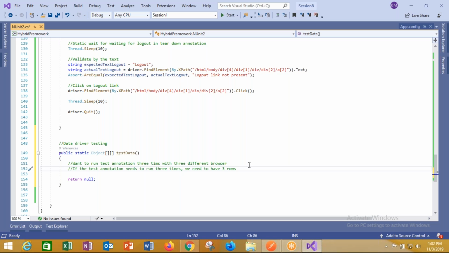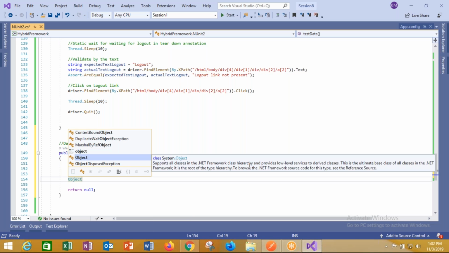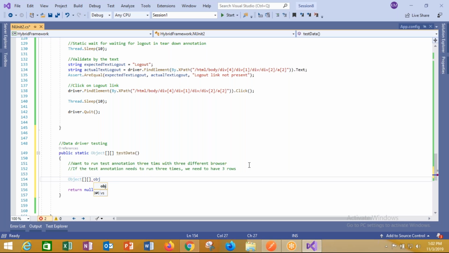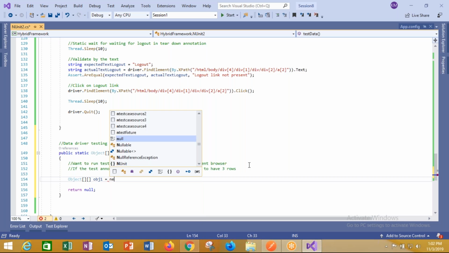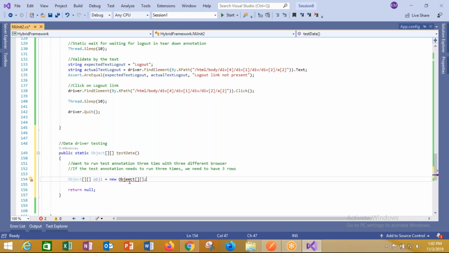Okay, so we will have an object array defined, object array obj1 equal to new object, define the row and the column. So you have 3 rows, the number of columns we've got to define. How to define the number of columns? Number of columns is equal to number of fields.